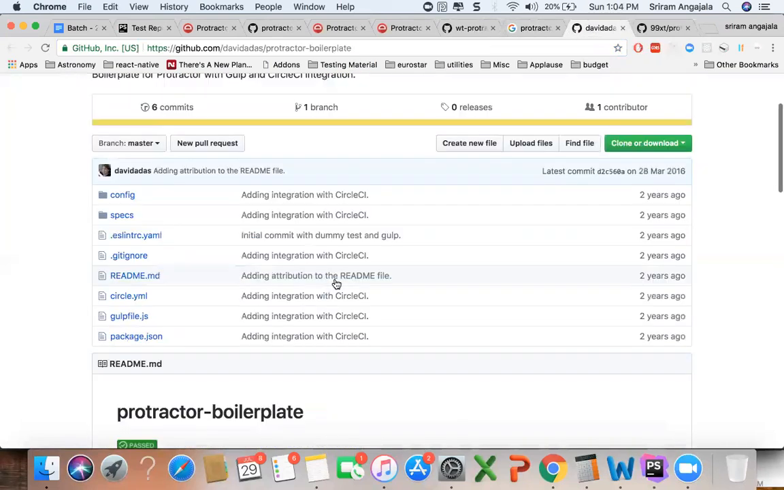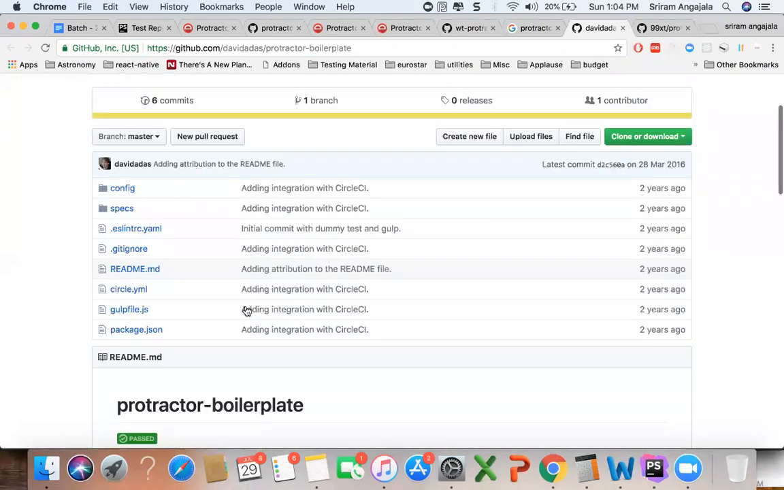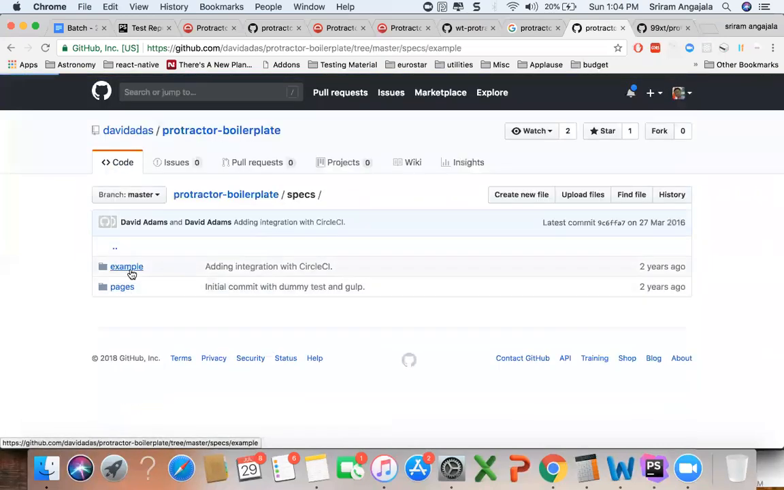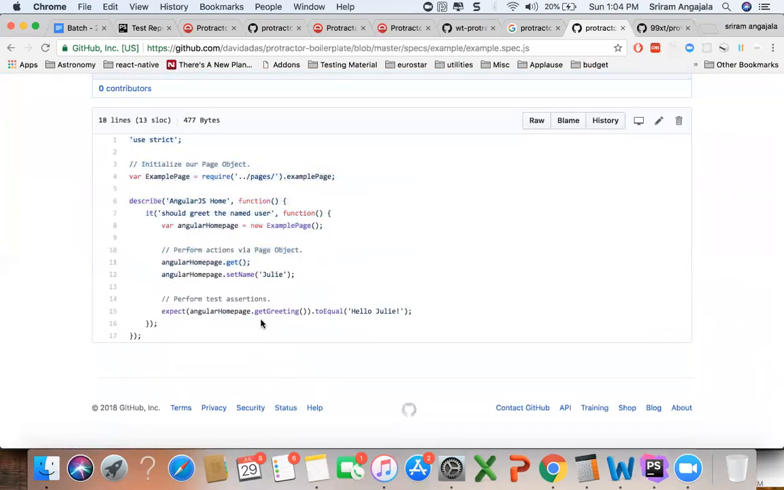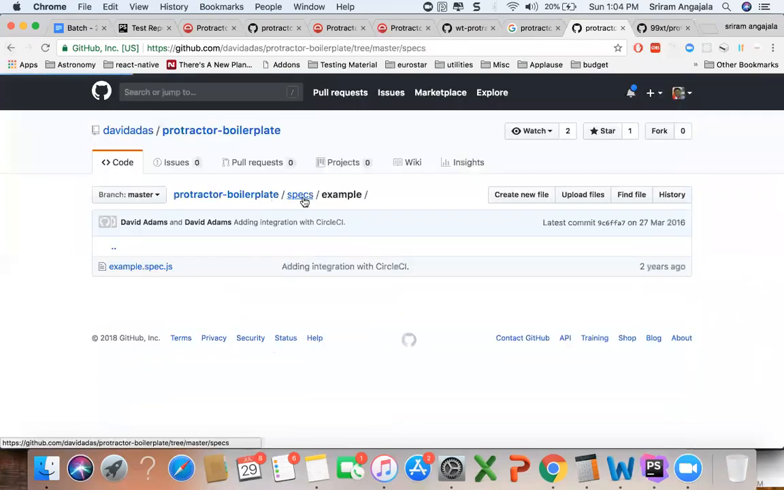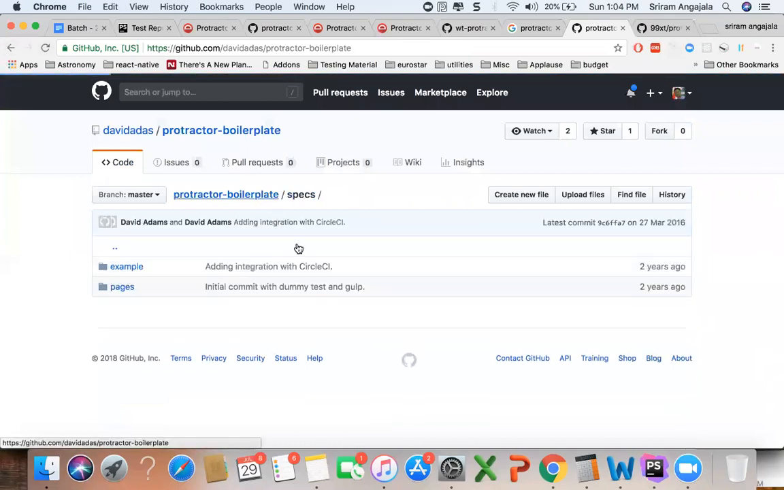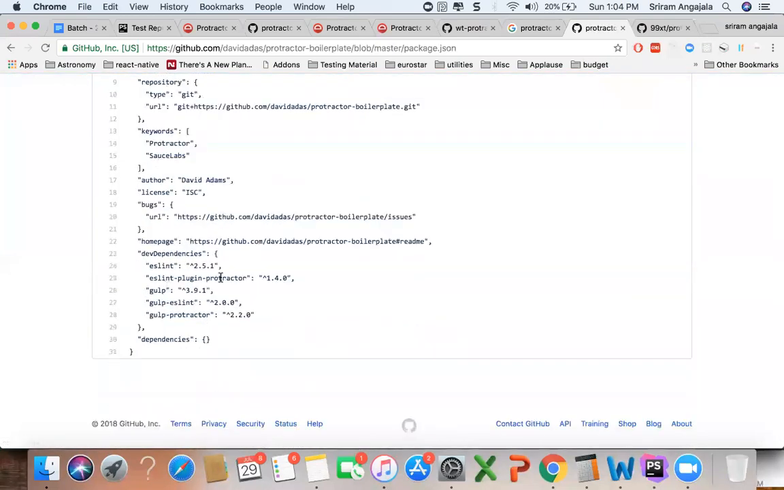See this, this is a boilerplate. It has all the information in it. You can straight away download it or git clone it and start using it by writing your own functions. These are a few examples that this guy has written. See this, there's one example. You can download this, understand it, and write your own way of writing the code. It has all the ingredients, like one spec and one page object. It's just like a template. You have package.json, which is important. Everything is there, you don't need to do anything here.